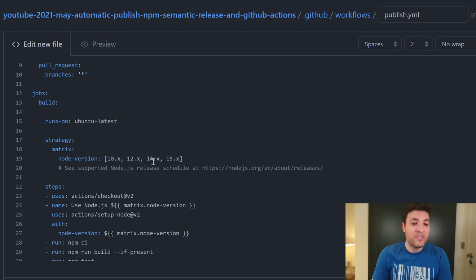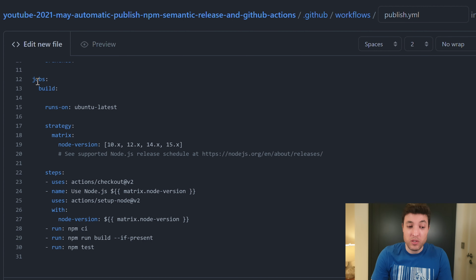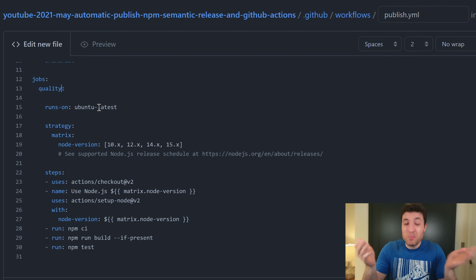Okay, then the first thing that we have over here is jobs, and then this is the name of our job. We can change it to, for example, quality checks, quality, any name you want. I will just type it as quality because we are going to do the unit testing, the linting, everything that you want to validate before you hit the npm publish.